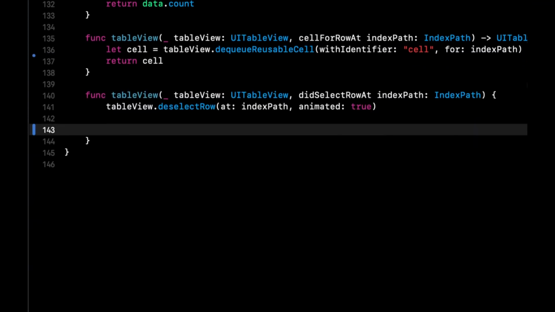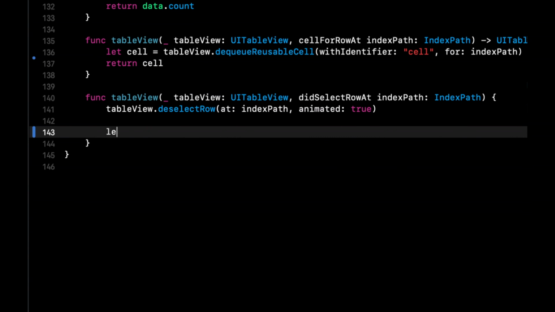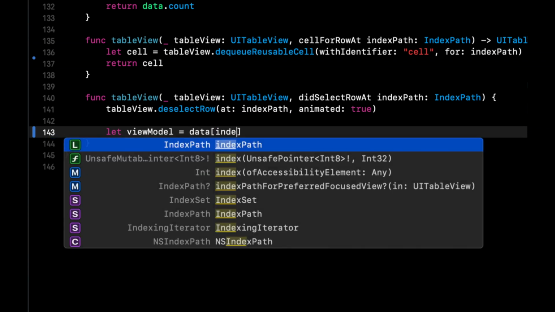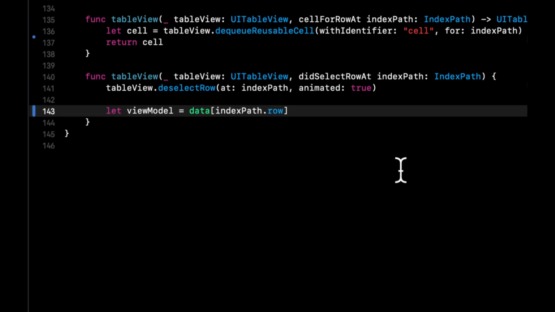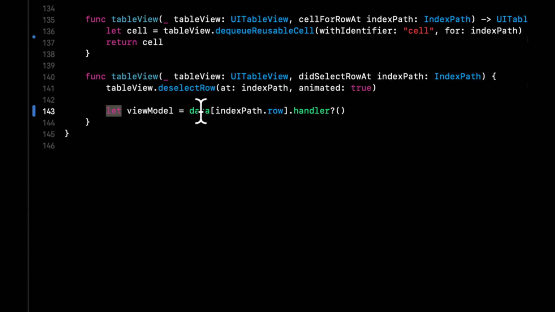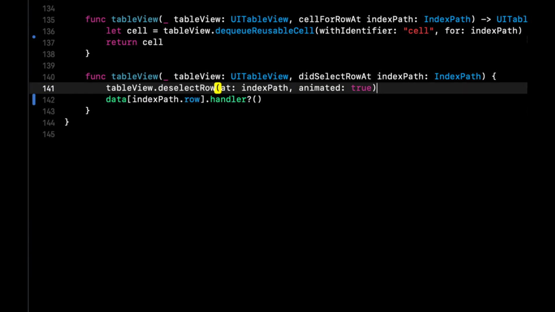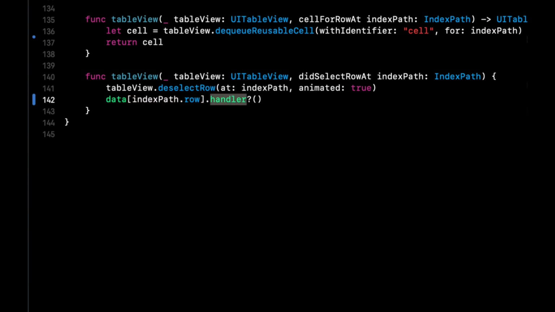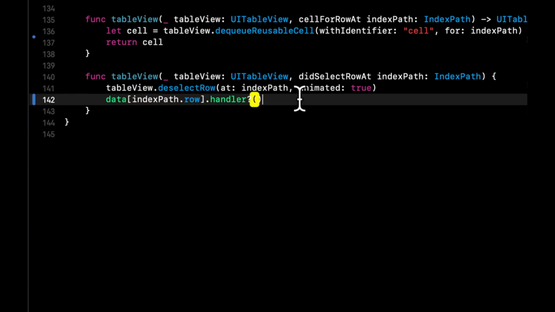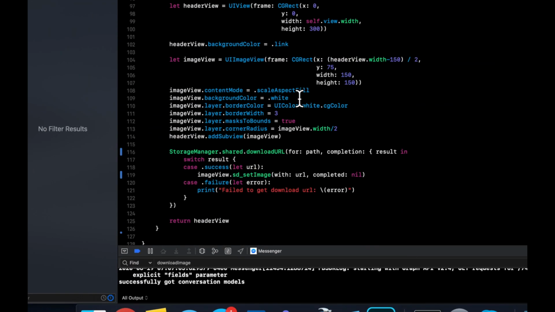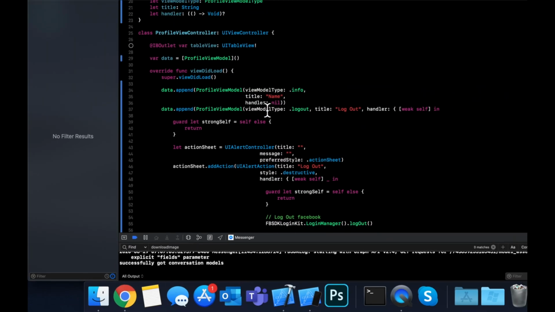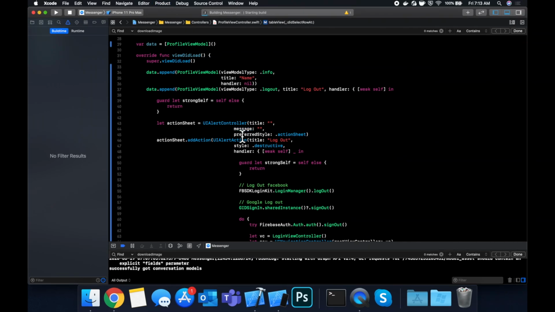In did select row, we want to pull out the handler. So first we're going to say let view model will be our data and the nth thing in the collection. And we know each of these has a handler. So we could just call the handler like this, and it's optional, so that's perfectly valid. So let me basically just get rid of this. We don't need to even assign it. So for each view model, we're going to say if it has a handler property, which is a function, go ahead and invoke it and call it, and that'll bring the execution into here. So now if you hit Command B, we shouldn't have any errors.